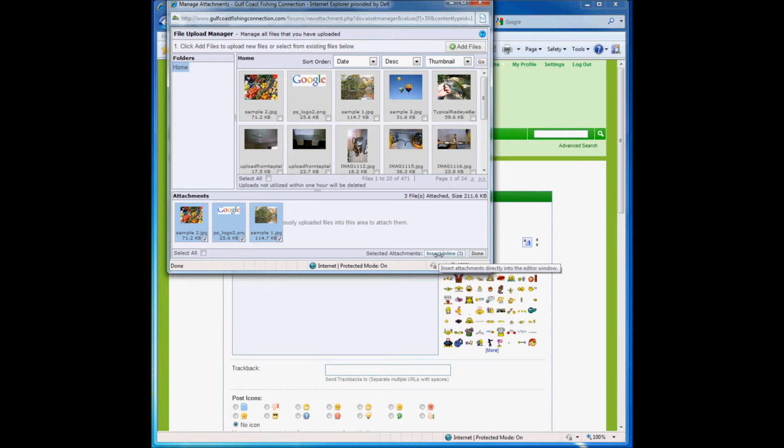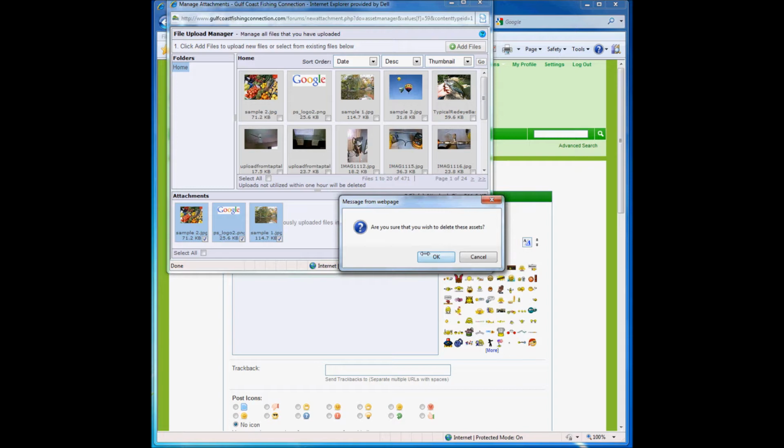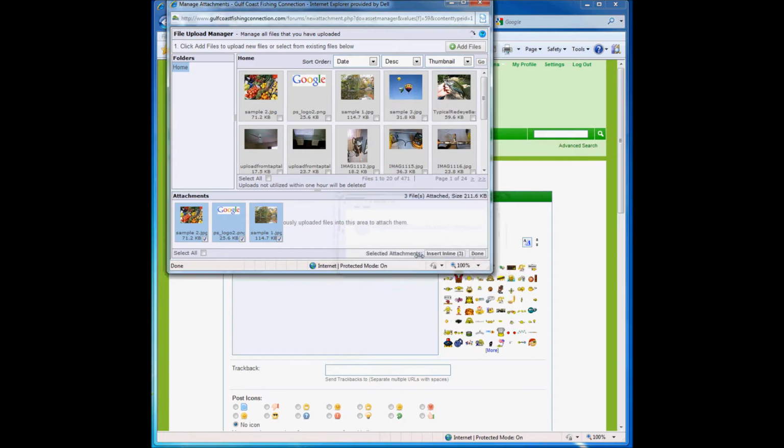If these are the three pictures that I wanted to use, I could simply click on Insert Inline. And you see it has a little 3 in parentheses because that's the number of attachments that I've selected. But I don't want to use these. I want to use a picture or an attachment that's already on my computer and not something that I've used before. Now you see all 3 are highlighted in blue, so I can just click this X. Are you sure you want to delete these assets? Yes. Okay. Click OK. And they're gone.